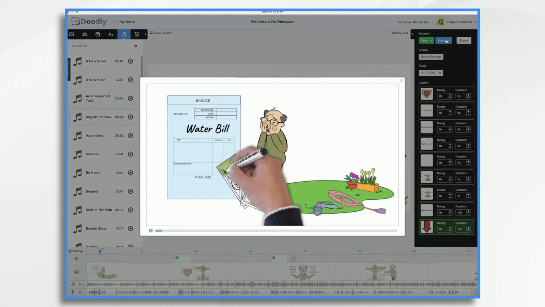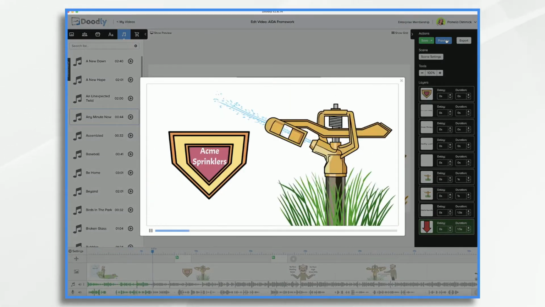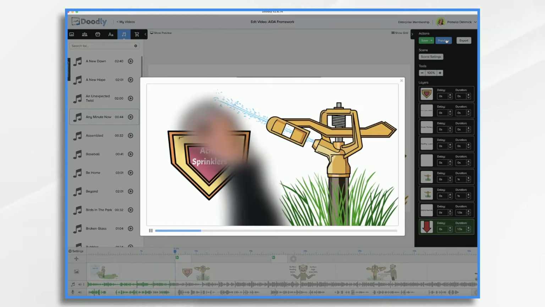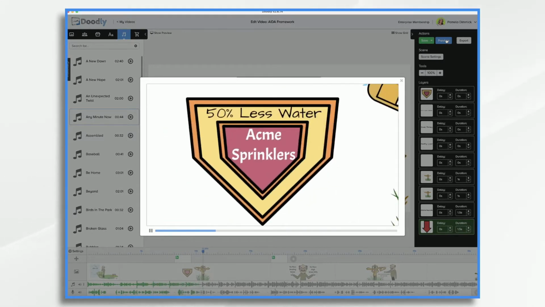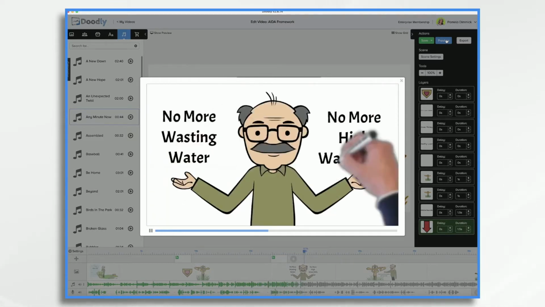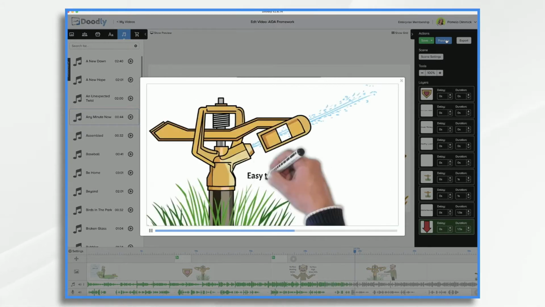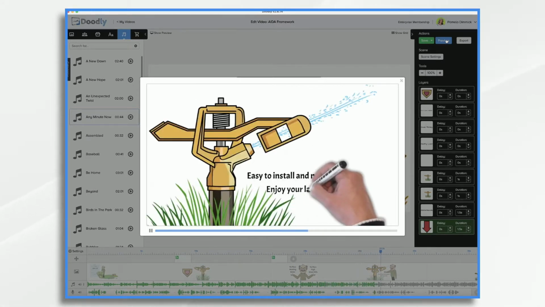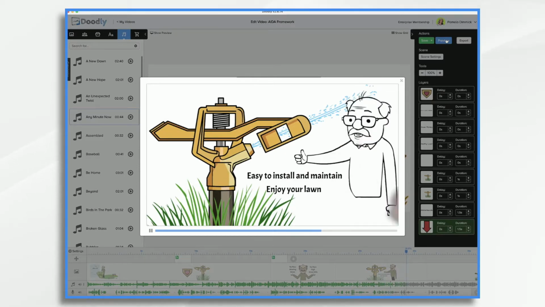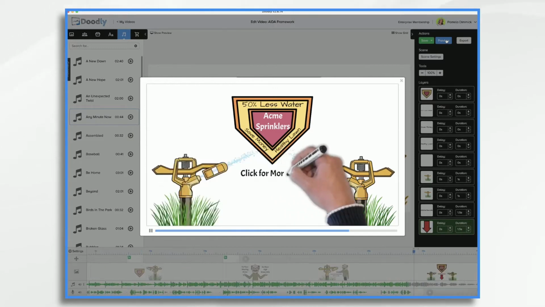Are your water bills out of control? Acme sprinkler systems are the most efficient and environmentally friendly way to water your lawn. They use less than half the amount of water as other types of sprinklers, saving you money on your monthly bills while preserving your beautiful lawn. You'll never have to worry about wasting water and high water bills again with an Acme system installed. The best part is that they're easy to install and maintain, so you can spend more time enjoying your lawn instead of worrying about it. Click here for a free estimate from our team today.